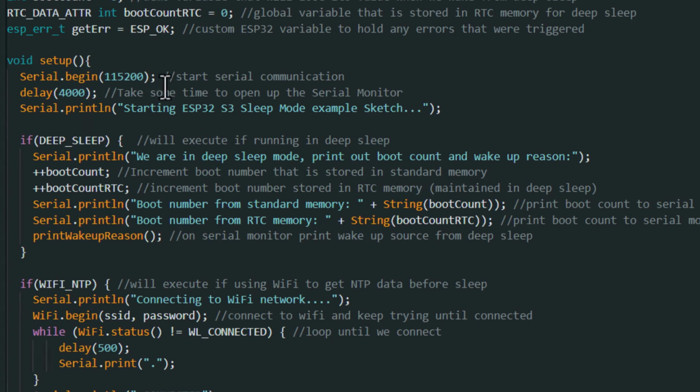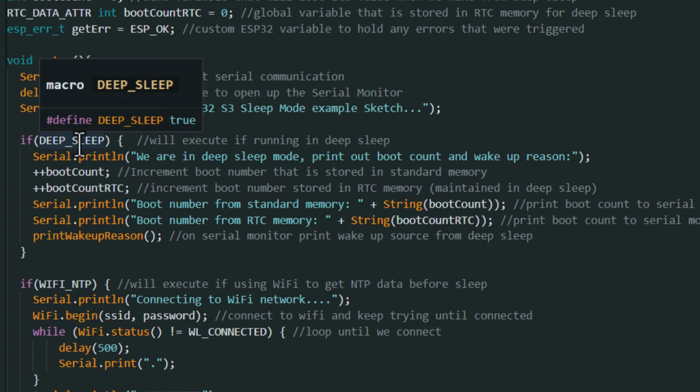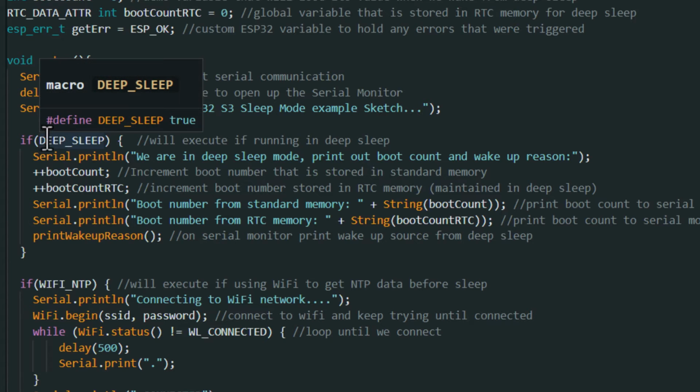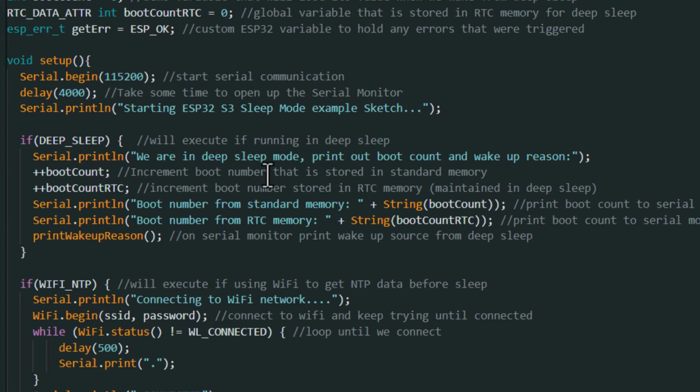Now let's look at the setup function here. So we start our serial communication, we delay. I always like to do that to give you time to get the serial monitor running and viewed. I then just print out a start message. So this if statement is only true if that deep sleep constant is true. Otherwise, it won't execute. So since it is true in our setup, we're going to print out that we're in deep sleep mode, and here's our boot count.